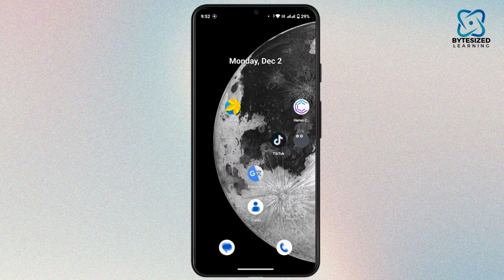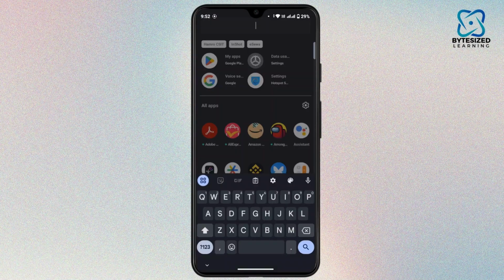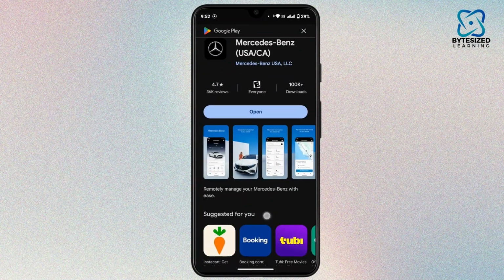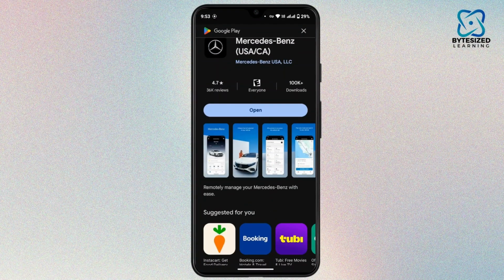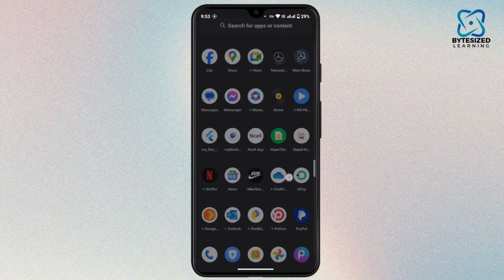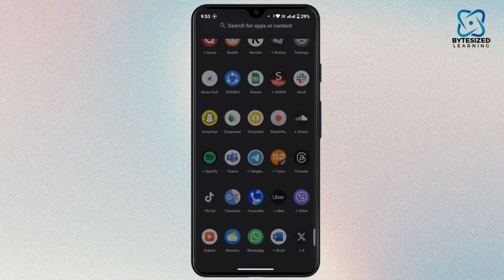The first thing, you have to ensure that the application is up to date to its latest version. To check that, open up the Play Store and search for Mercedes. Now once you have tapped on the application, if you find an update button, that means the application needs to be updated to its latest version. Tap on update. After the update is complete, go back and open up the application and check whether your problem is now solved or not.